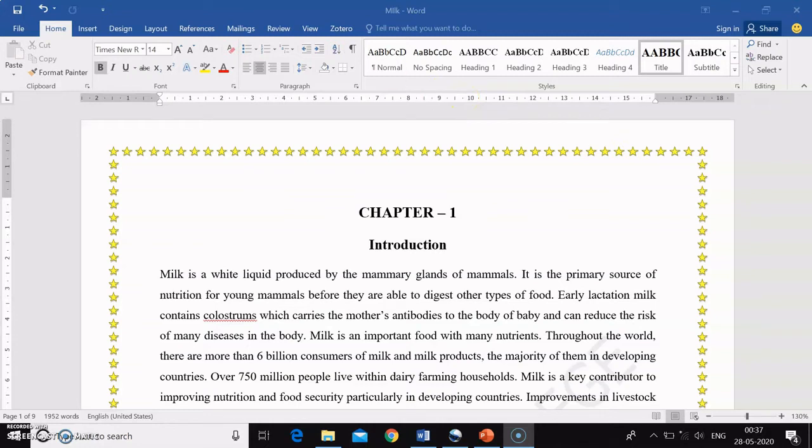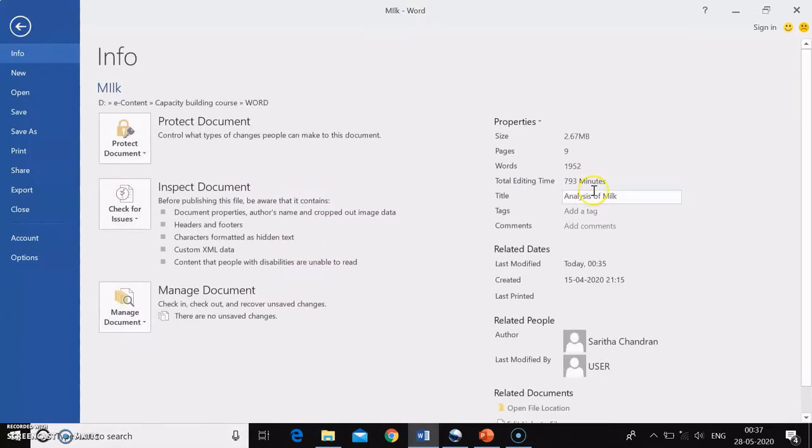After preparing your document, go to File. On the right side, we can see the properties of the document like the file size, number of pages, number of words, last modified date, etc.